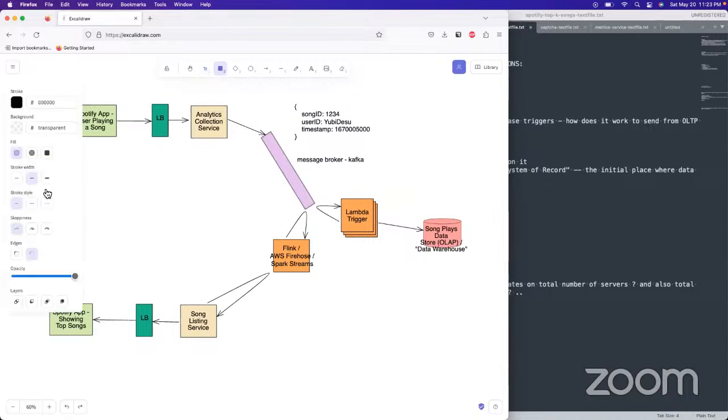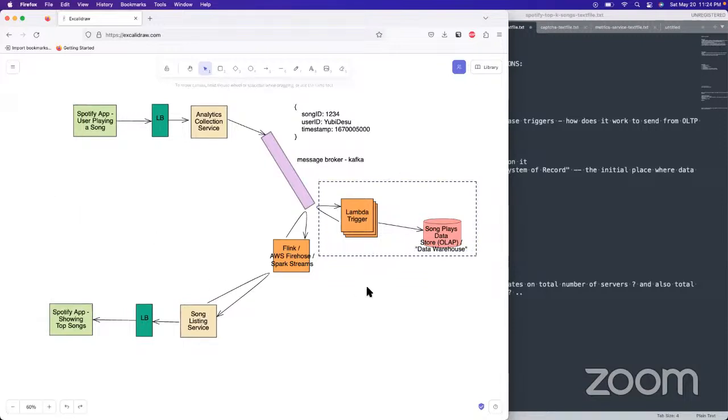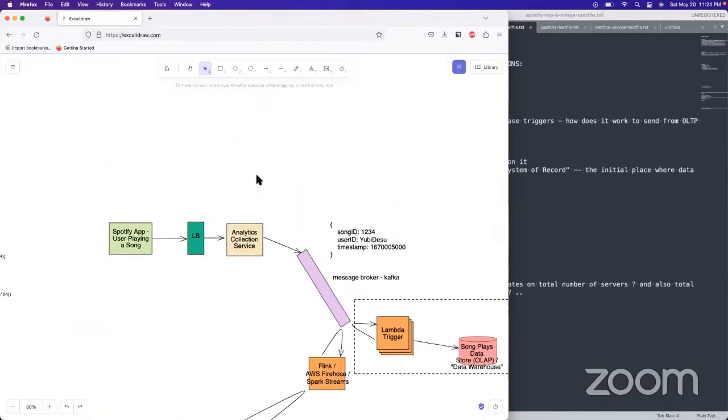And you know, I'll box this up to show that it's not actually part of what you need to say in the interview. It's just me elaborating on other contexts that you can have in real world systems. But this is considered the most optimal approach.